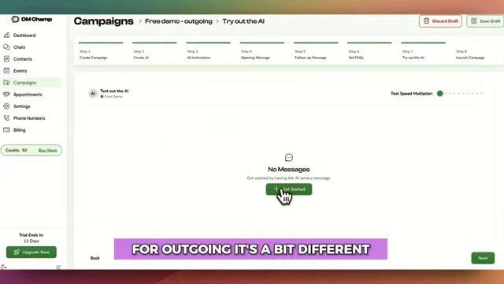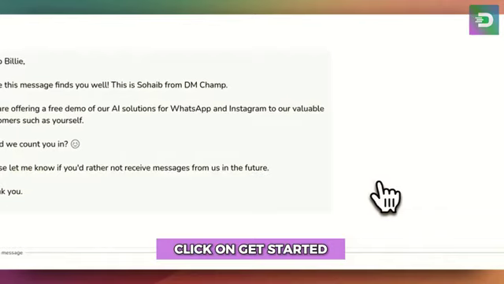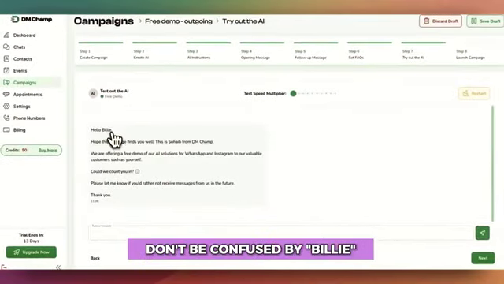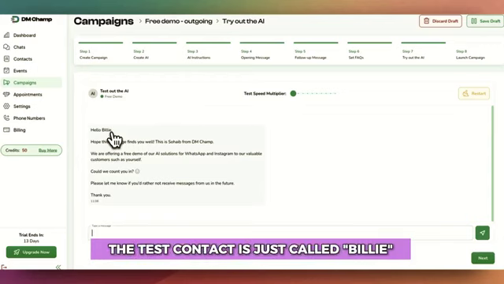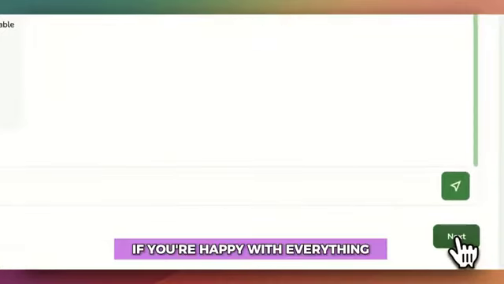Here we can try out the AI. For outgoing, it's a bit different because the AI sends out the message first. So click on Get Started. You'll see it says, Hello, Billy. Don't be confused by Billy. The test contact is just called Billy, and you can have a conversation here. If you're happy with everything, just go to Next.